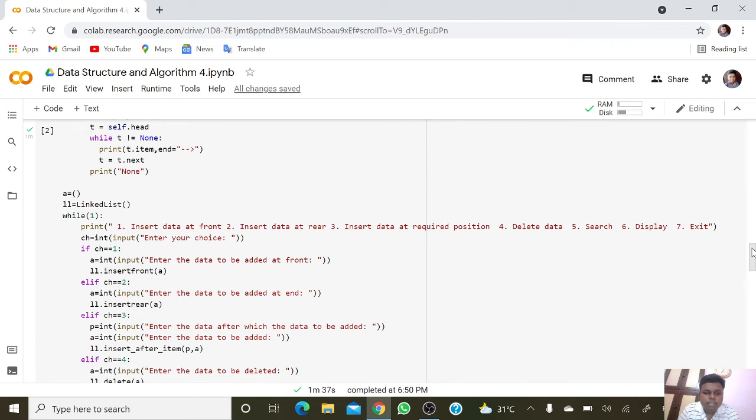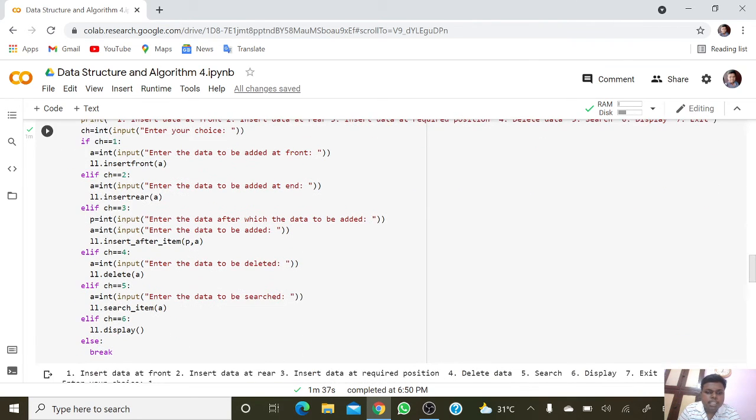Next we give ch equals 4. We get a user input like "enter the data to be deleted", and the element will be deleted. Then ch equals 5, and we get a user input like "enter the data to be searched". Then ch equals 6, and the data will be displayed after inserting the front element and rear element. Then else break. Now we can run the code.